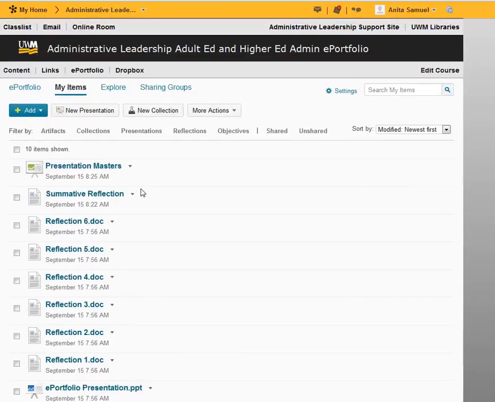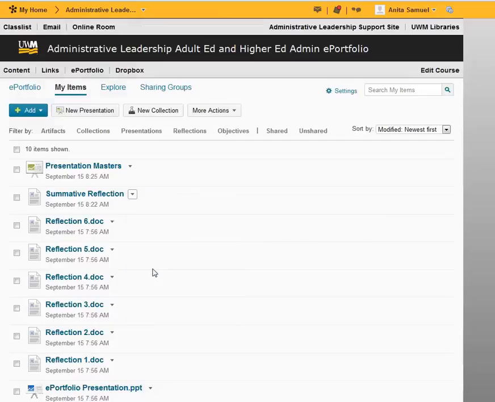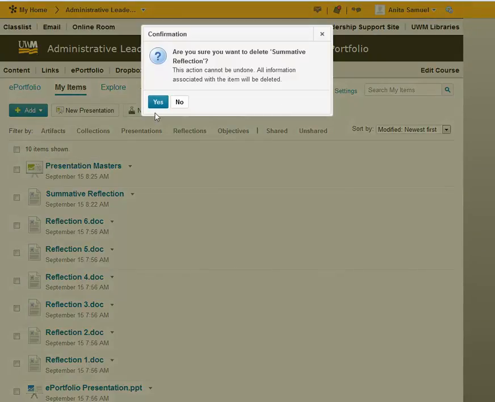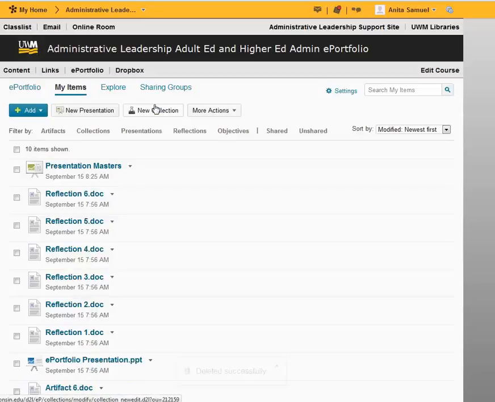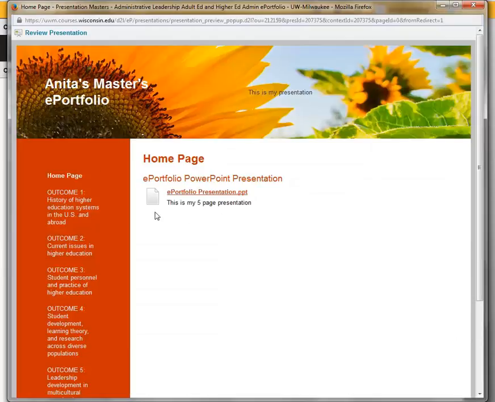Alright, let's say that I have made changes to my summative reflection, so I need to replace this. The first thing I will do is delete the one that exists over there from my D2L. Are you sure you want to delete summative? Yes, I do. My summative reflection is now gone. If I click on Presentation Masters, you see my summative has completely vanished from my home page now. Okay, that's good. That's what I wanted.